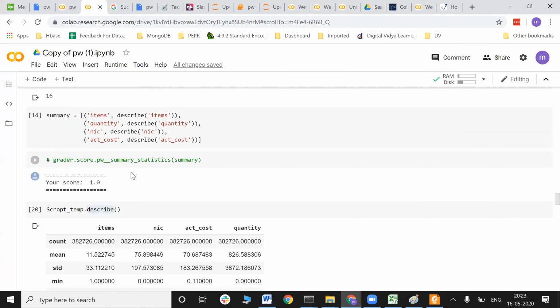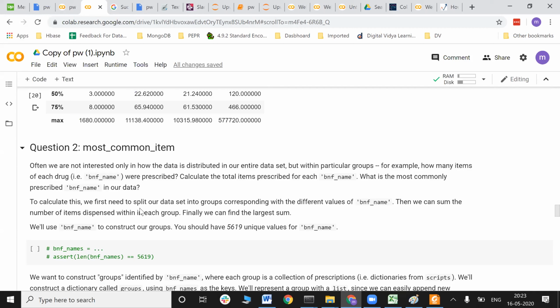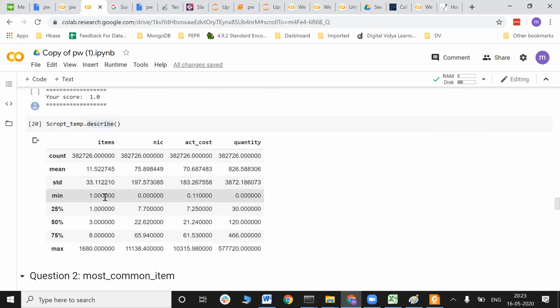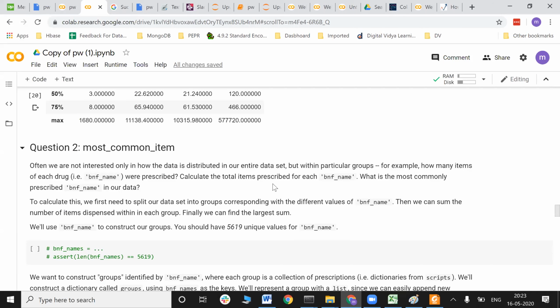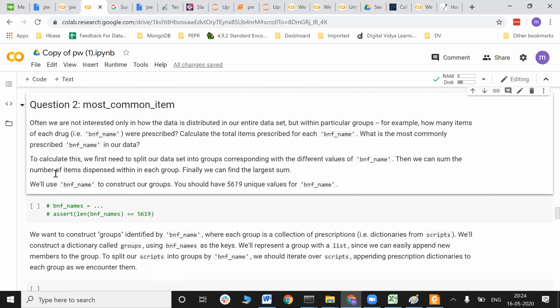Okay, perfect. Let's go to question number 2 now. Often we are not interested only in how the data is distributed, but within a particular group. For example, how many items of each drug were prescribed: calculate the total items prescribed for each name. What is the most commonly prescribed BNF in our data? To calculate this, we need to split our data into groups corresponding with the different values, and then we can sum that up in a bucket.